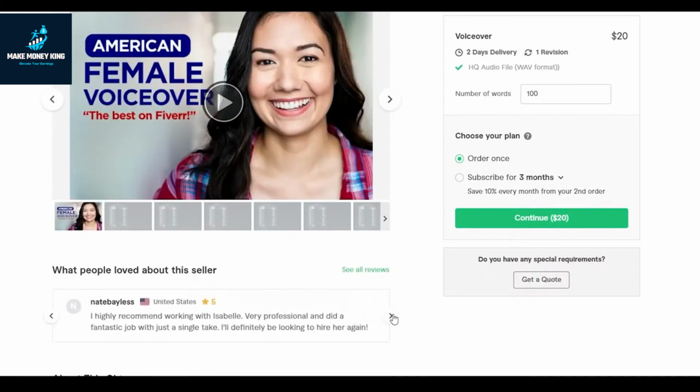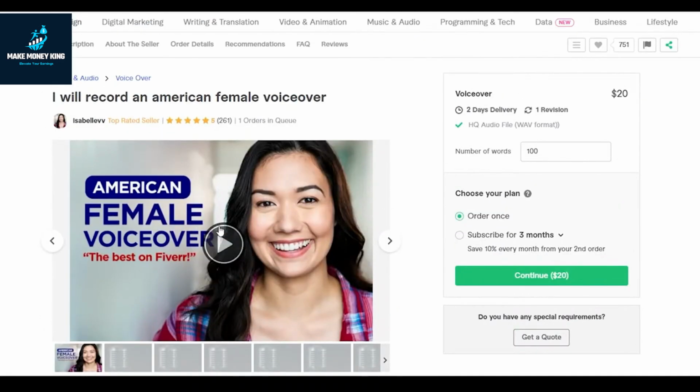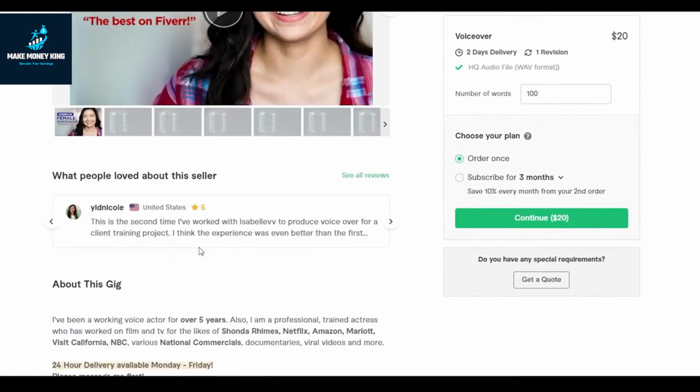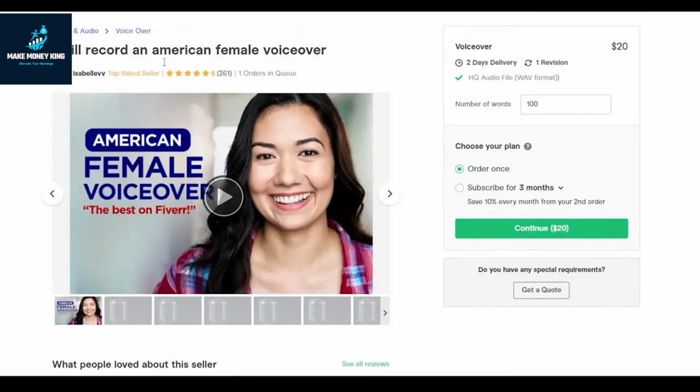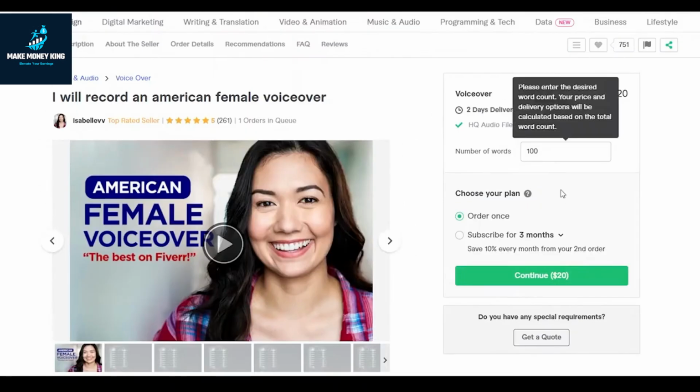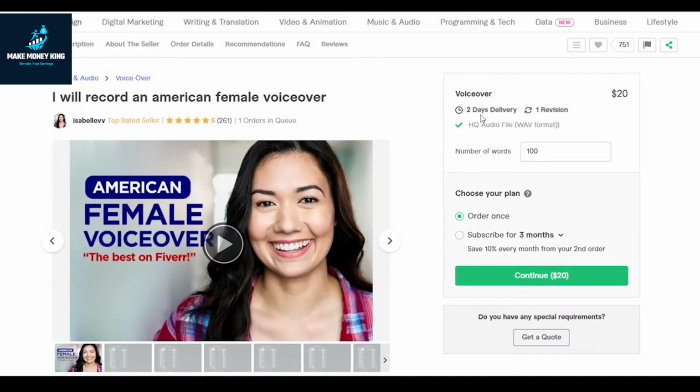She also offers this demo over here, so you can listen to the demo if you want. She has a couple of different demos, so whichever person you choose will also have this sort of layout as well. Over here on the right side, as you can see, she'll be doing the voiceover for $20. And she will be providing one revision, which basically means that if there's something wrong with the voiceover, she will then remake the voiceover or fix that problem just once. So you have to be careful about that and see how many revisions you can get.